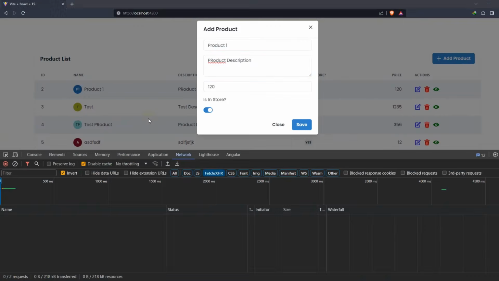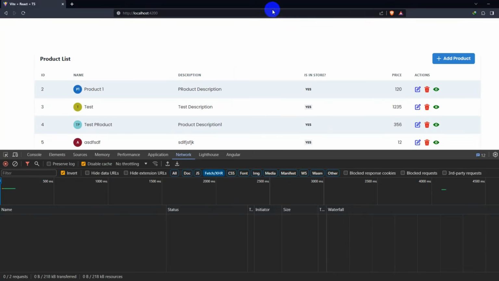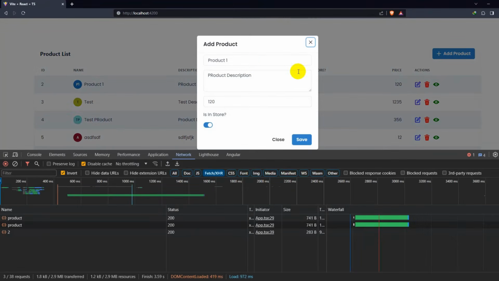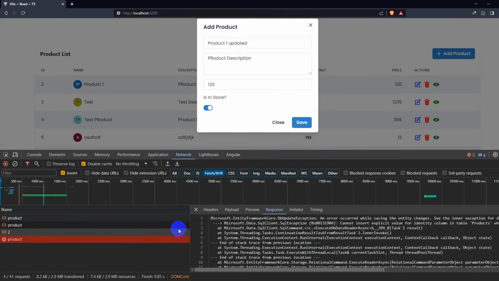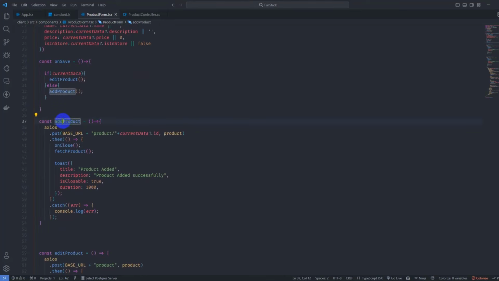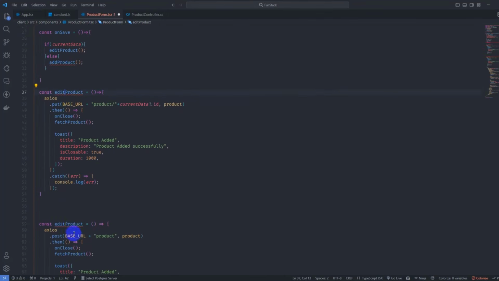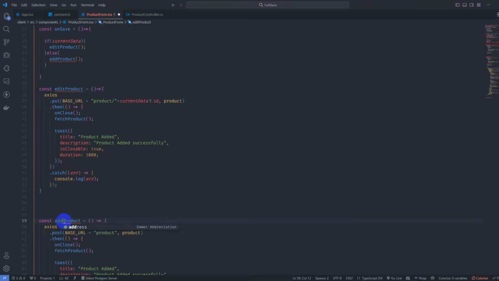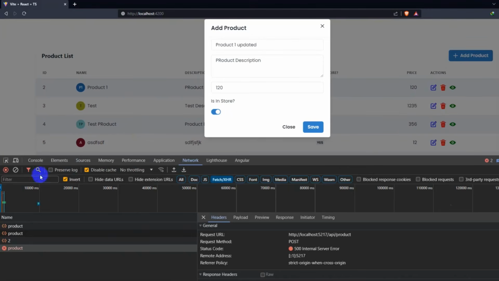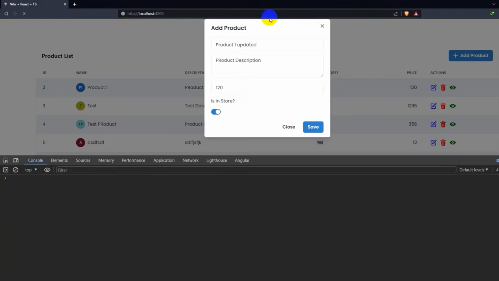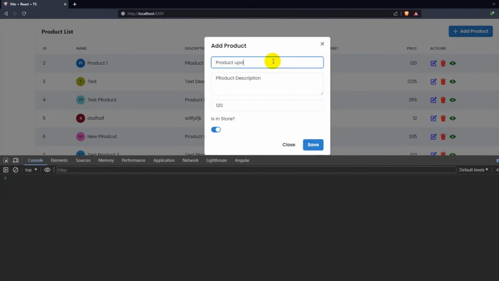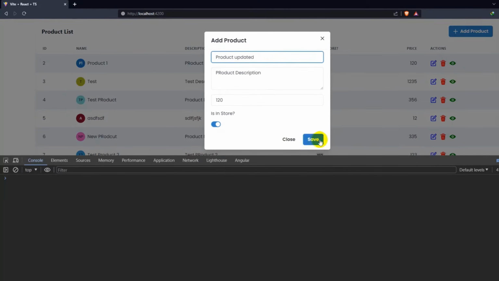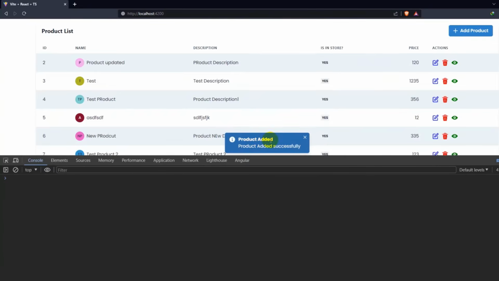Let's test our method. Go to the browser and just refresh it, click on this icon. Let's say product 1 updated and save it. We have some error here, we have a mistake here. Let's say editProduct and addProduct. Save it and let's test it. So let's click here and let's say update it and save it. We have product successfully added.